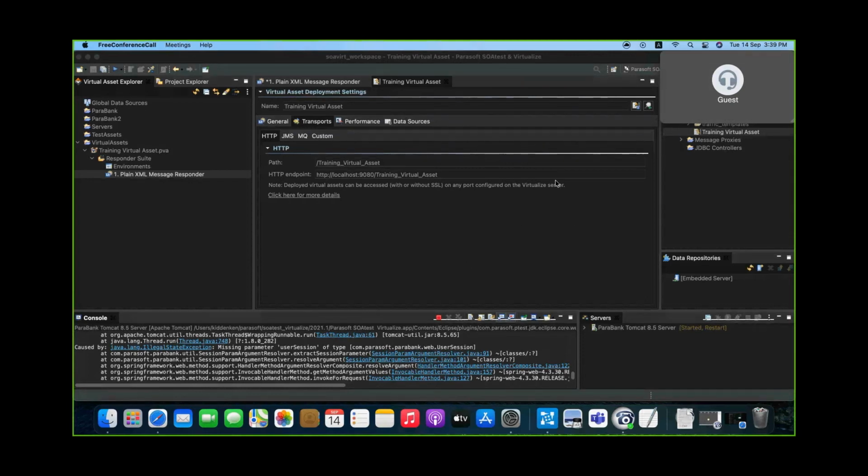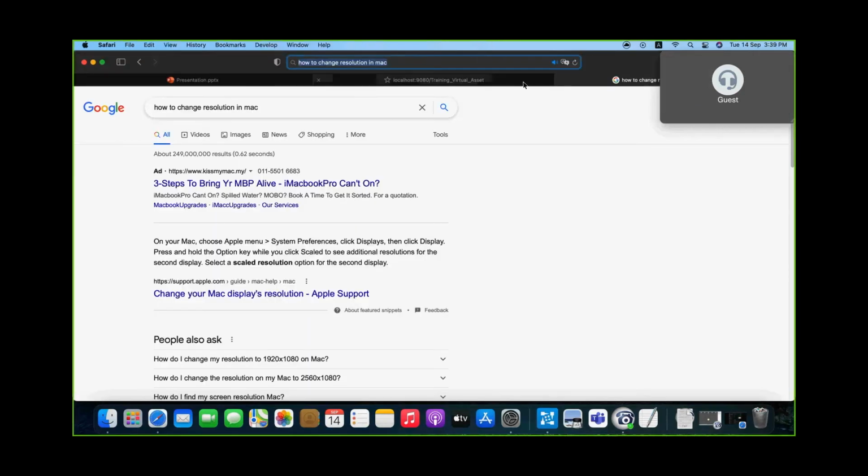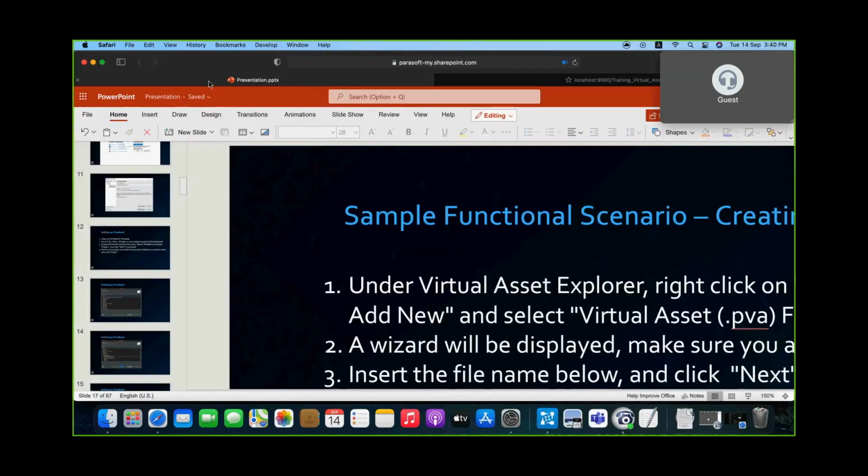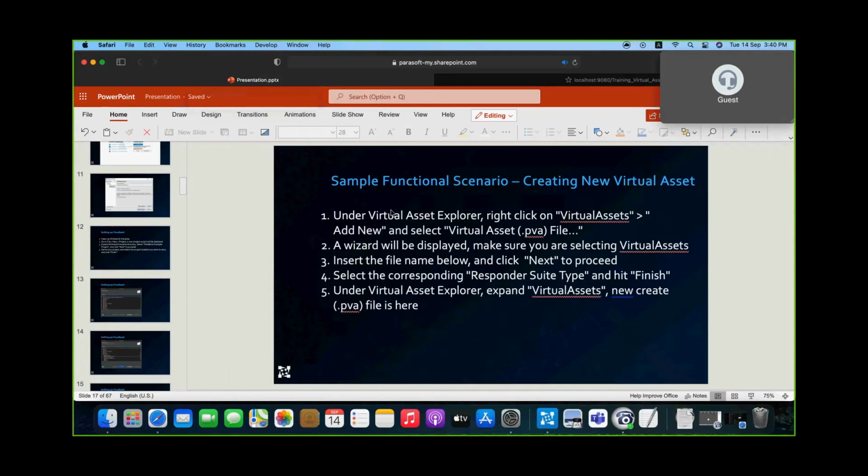Can everyone see my screen? Yeah, it's better now. Okay, so let's move on. My slide is okay, right? Okay, until this point, the slide is also okay.